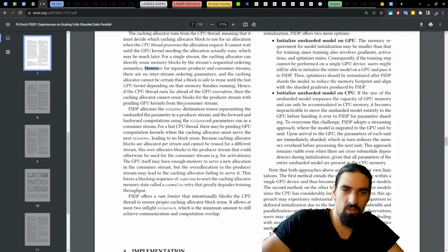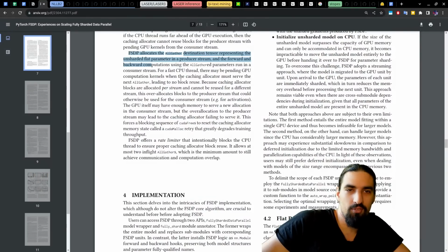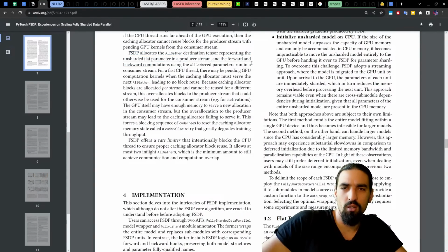Okay, too much information density and too little visualizations. FSDP allocates the altogether destination tensor representing the unsharded flat parameter in the producer stream. Okay, this is just too confusing.